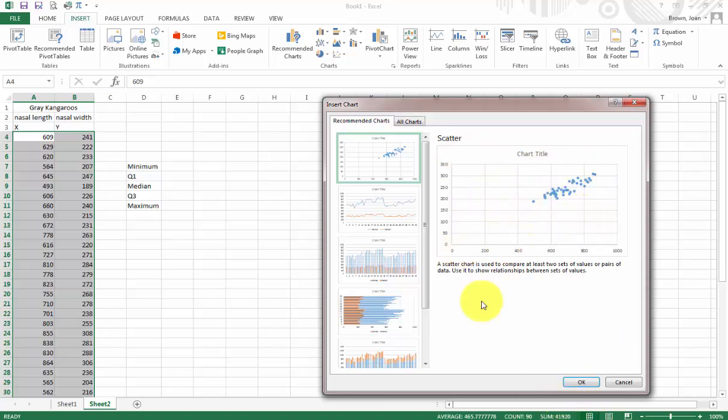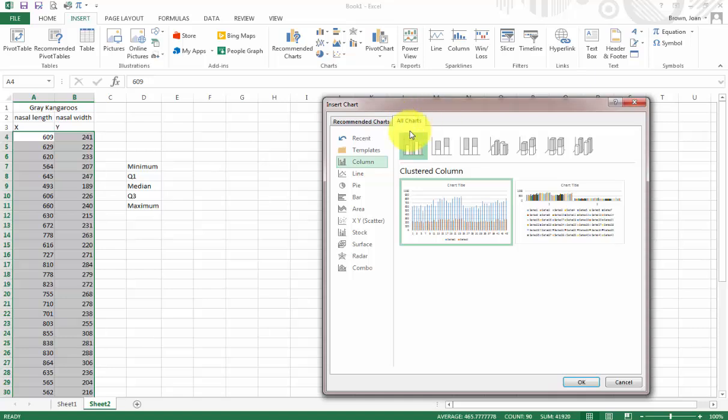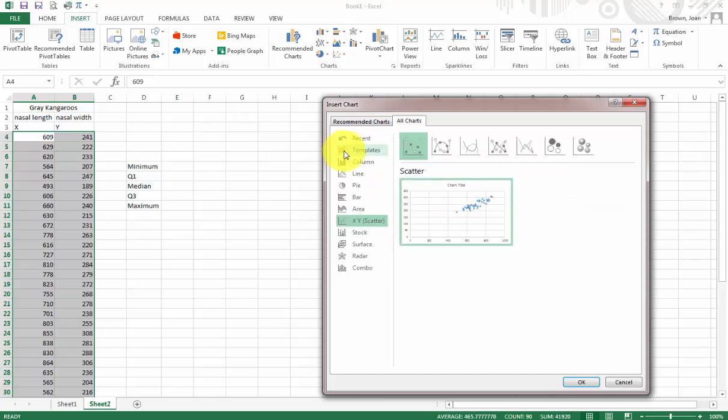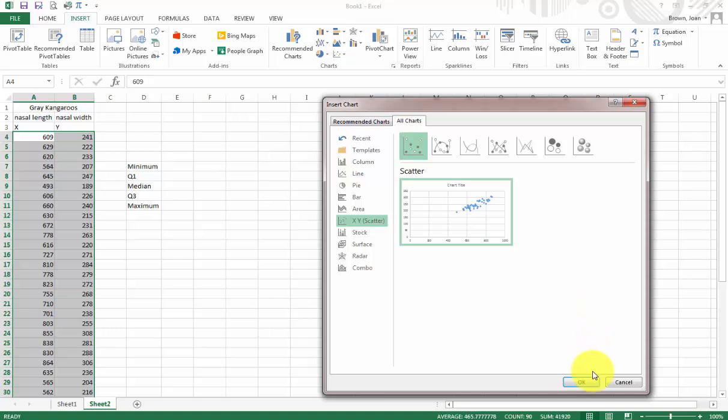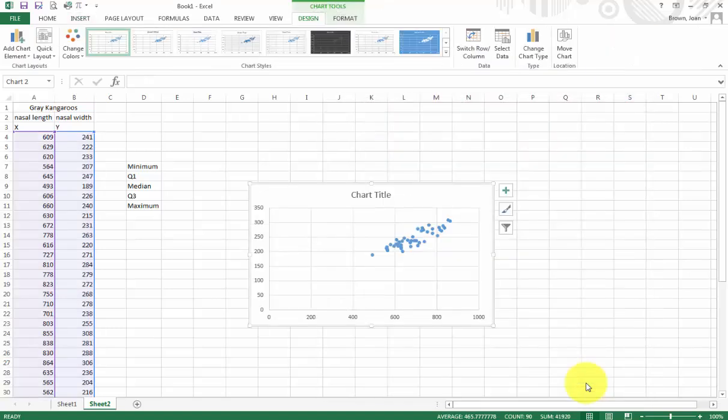So I can go ahead and say okay, but if I don't see what I want, I can scroll through the recommended charts, or I can do all charts. And then this one is going to be under XY scatter, and click that, and it's giving me all different types of scatter plots. The one I want is just the first one, the basic scatter plot. So when I click on that, then I can just say okay. It's going to insert a chart for me.